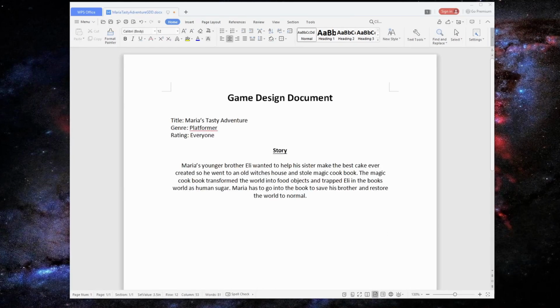Alright guys, here's the story so far. Well, this is the entire story. I'm keeping it simple. Mario's younger brother Eli wanted to help his sister make the best cake ever created. So he went to an old witch's house and stole a magic cookbook. The magic cookbook transformed the world into food objects and trapped Eli in the book's world as a human sugar. Mario has to go in the book and save his brother and restore the world to normal.